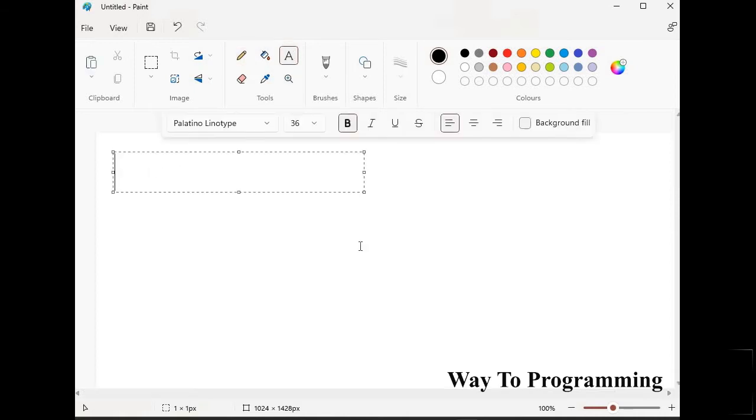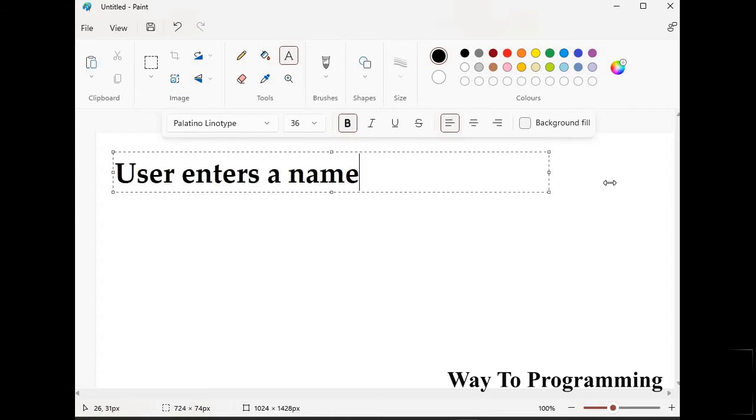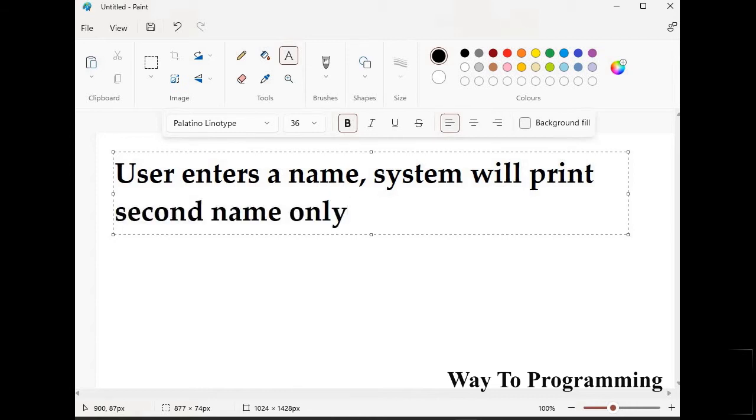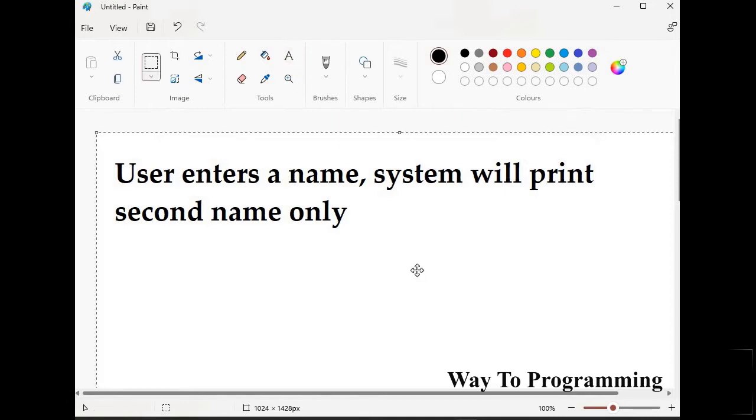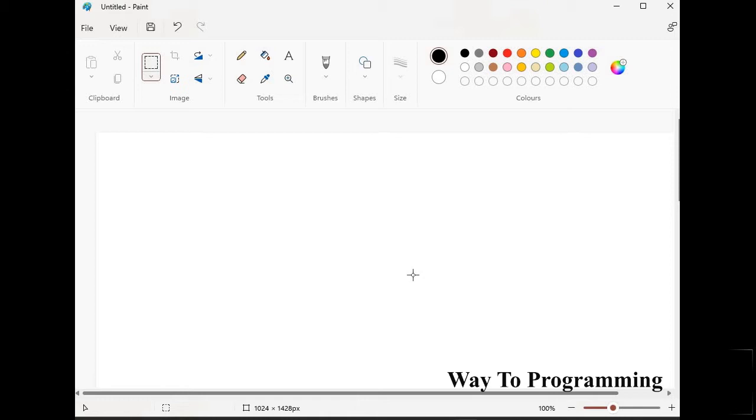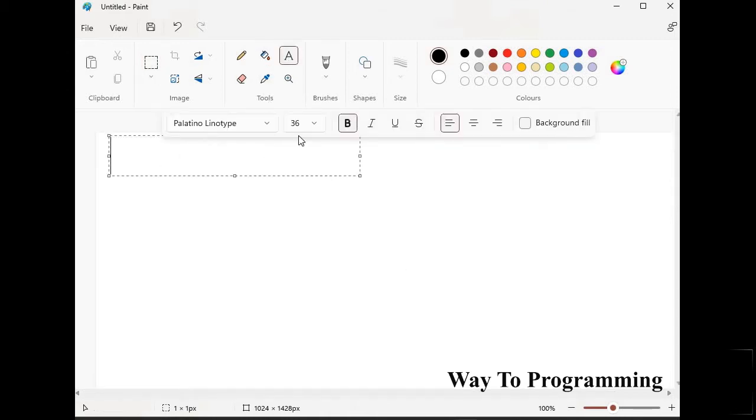I'm going to create this program. So the problem is that the user enters a name, meaning first name and second name, and the system will print the second name only. This is the problem that we're dealing with. Now let's understand how you can create a logic first, then we can move on to the coding part.